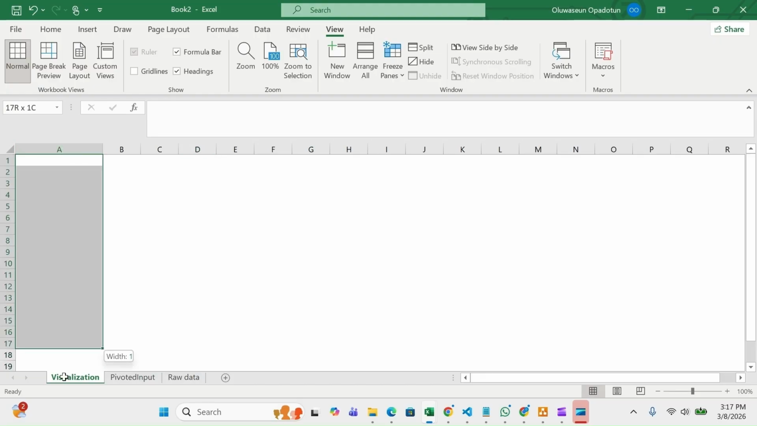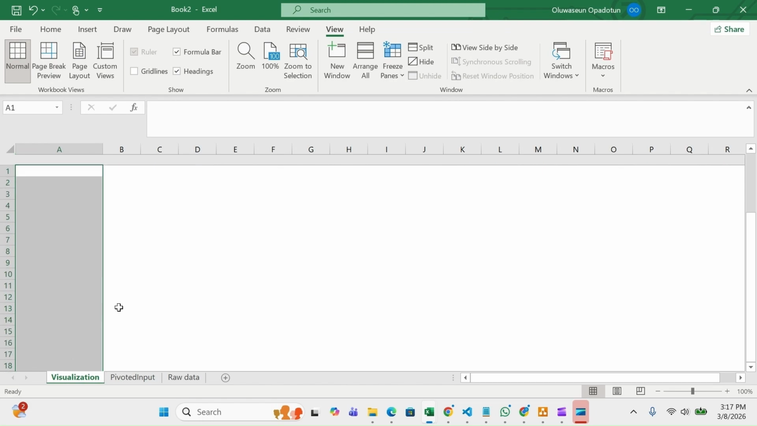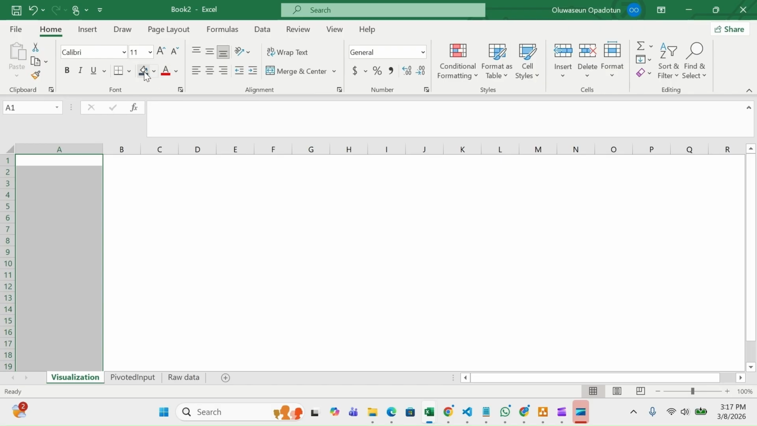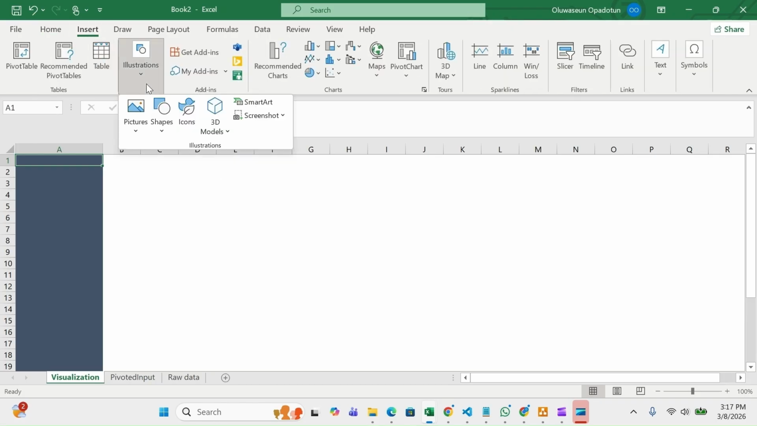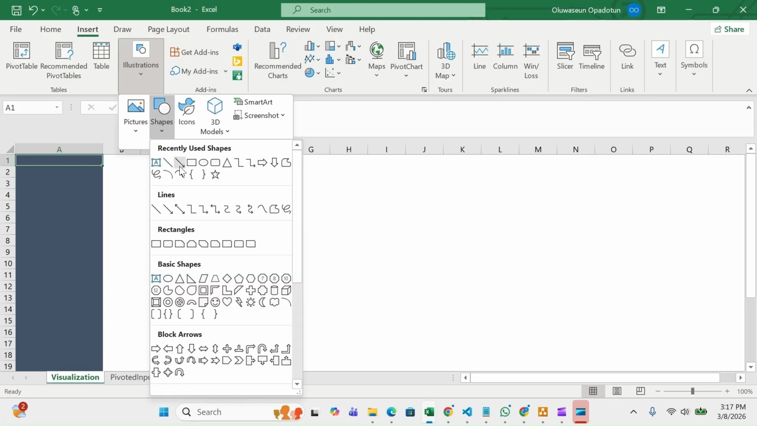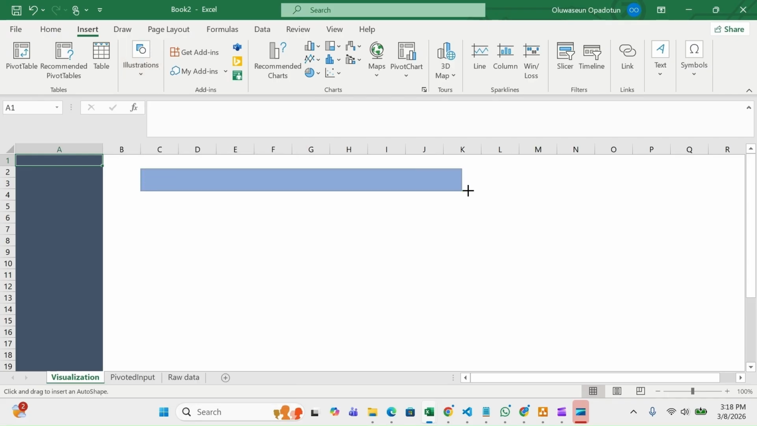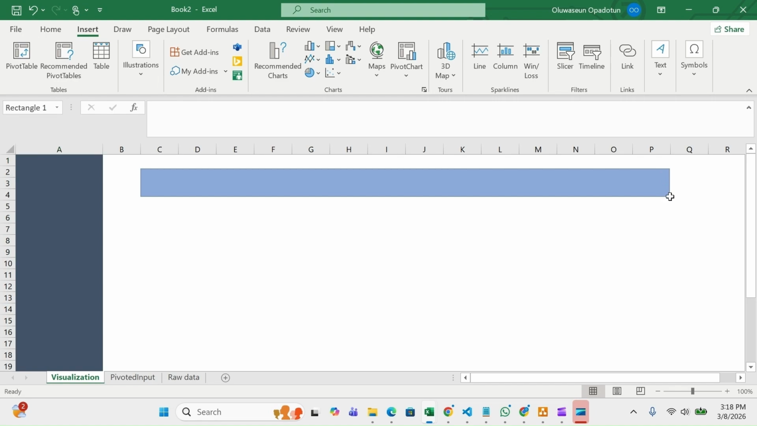Then what we can do here is choose a color, go to home, and choose a background color. You can choose this one as a background color. This is the structure part, so we're just trying to give the dashboard a structure. Let's come to insert and do the shape here now. Let's give it a proper shape so that we have a heading.